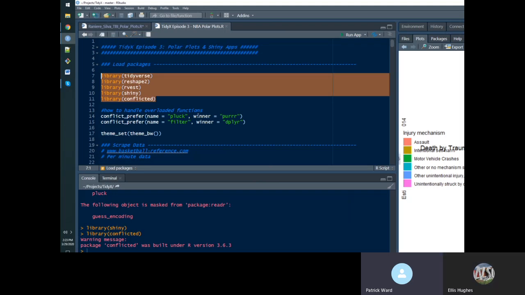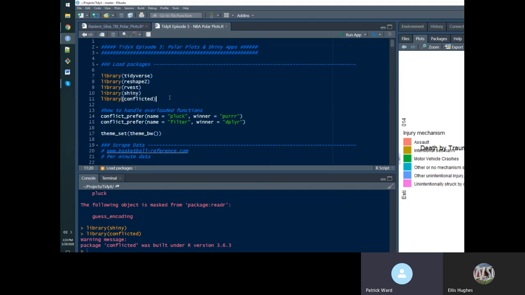So we start out just loading the packages there. And we added a package at the bottom which we haven't seen before, even though this is only our third TidyX. This is kind of a new one to me. The library is called conflicted, and I'll let Ellis explain what that's doing and why he put that in. Yeah. So conflicted is a library that allows you to define what functions you want to be using when 2 different libraries have the same function names.